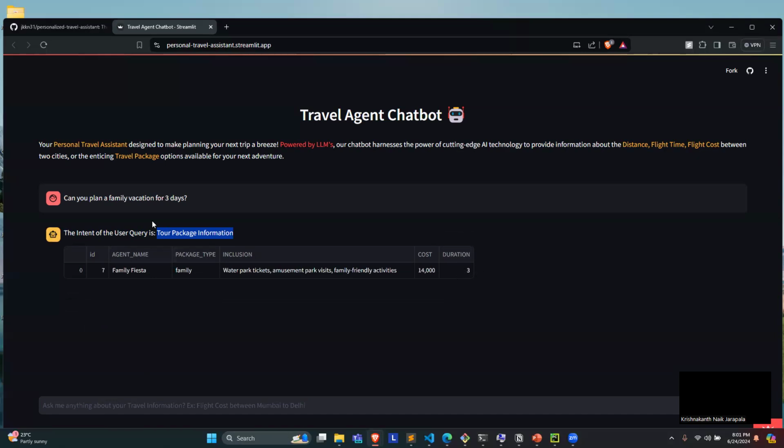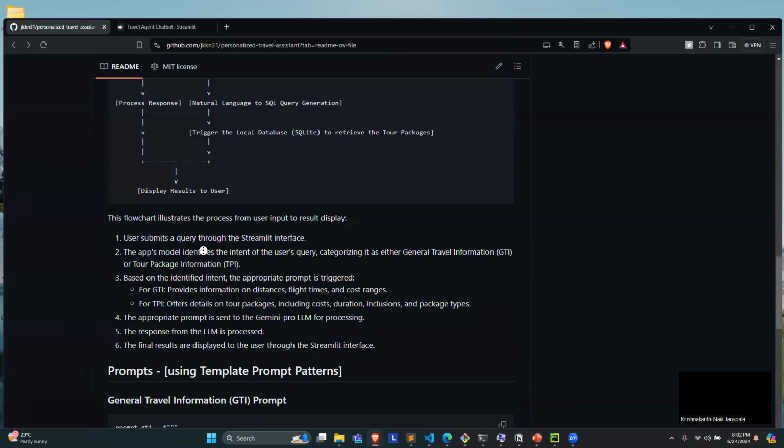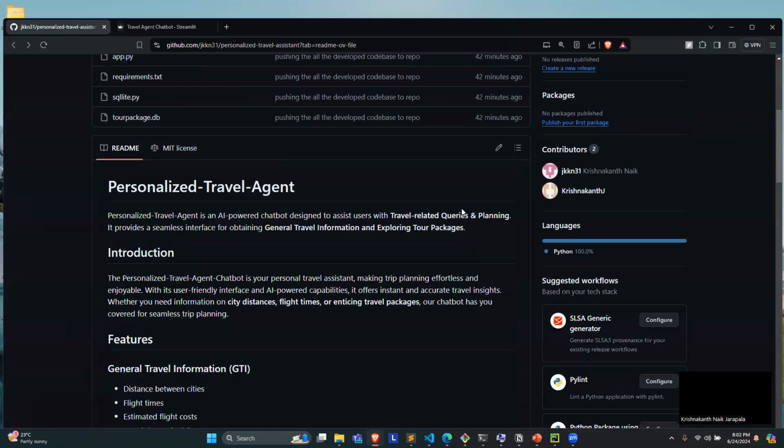Earlier I said it is an integrated unified model because the model has the capability to understand the intent of the user and what response it has to give to the user. If we ask for general travel related information, it gives all the related information. If we ask about any tour package information, then it triggers our local database. Based on the natural language, we convert the natural language to a SQL query, and we trigger the SQL database.